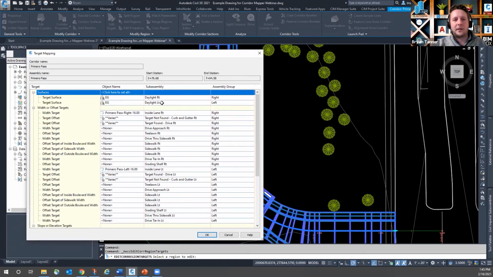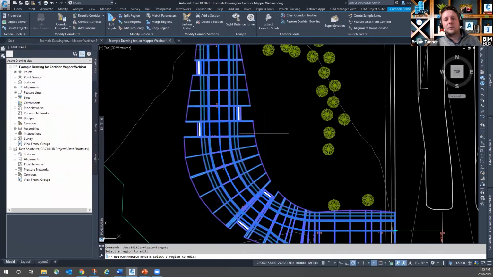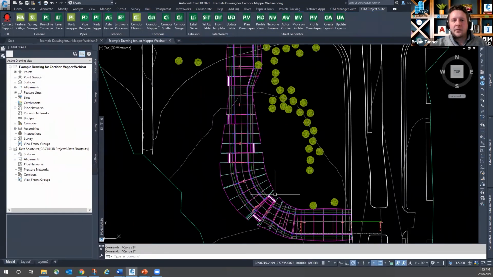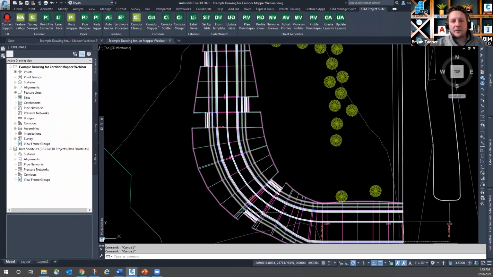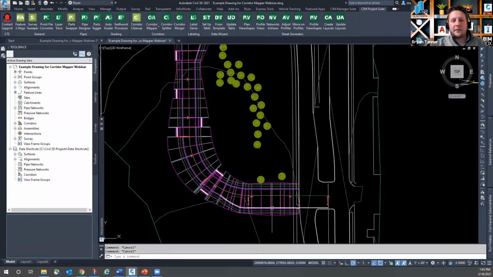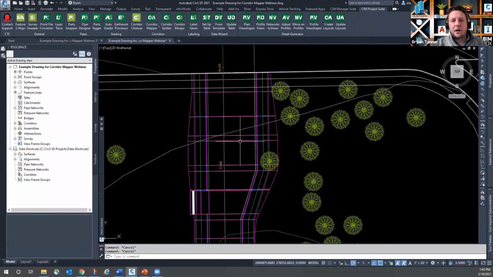Daylight right, daylight left, I could have mapped those to the layer that the existing surface was on instead of using the subassembly names, and it worked perfectly well. Or I could have just chosen to not auto map those because they were already targeting the right thing to begin with. But my left and my right side are currently targeted, not just my conditionals, but also my width offsets or my widened offsets for my right-hand turn lanes.